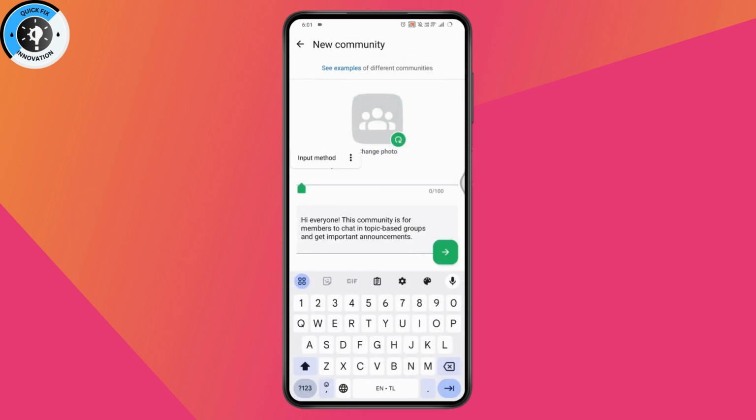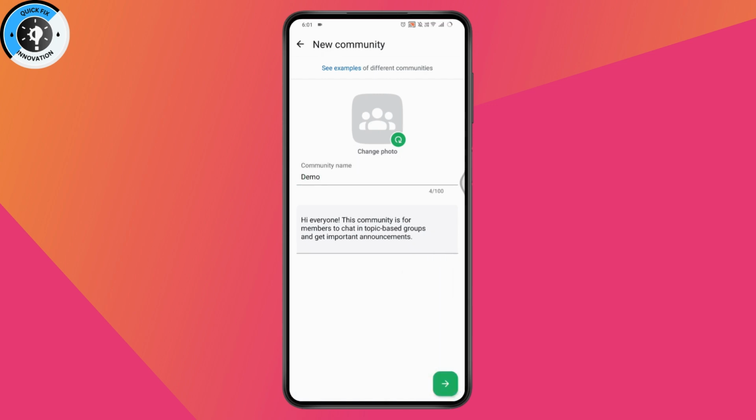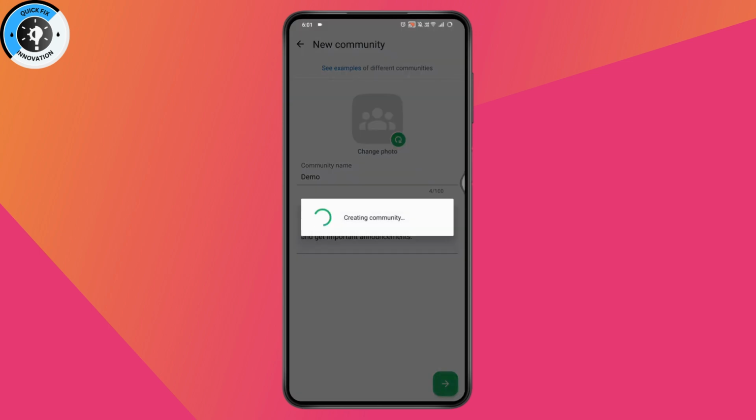And then you need to enter a community name. So I'll be choosing demo, and then you need to simply go with the arrow, which is on the bottom right, and start creating your community.